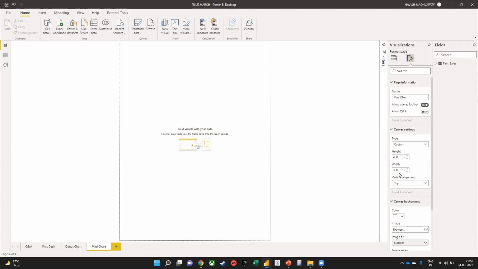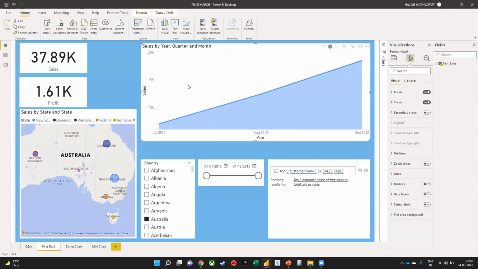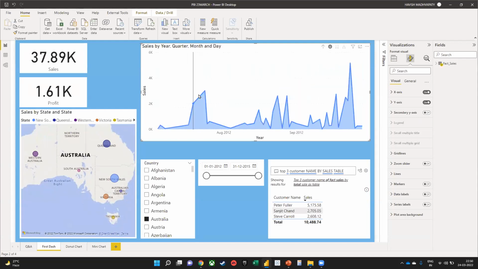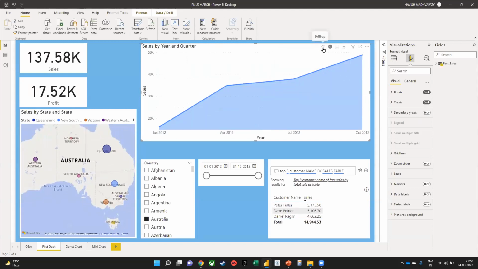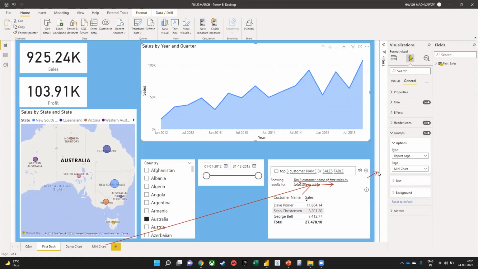Next, we would like to connect this page to the other visualization. So I go to first dash. We will select the chart. Let me go to my quarter level. Just give me a moment. Okay. And I would like to go to General, Tooltips, and then select which page, the mini chart. So I hope all of you can see this, that I'm connecting the mini chart.